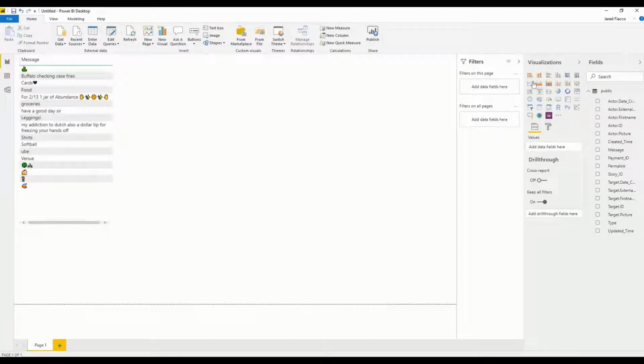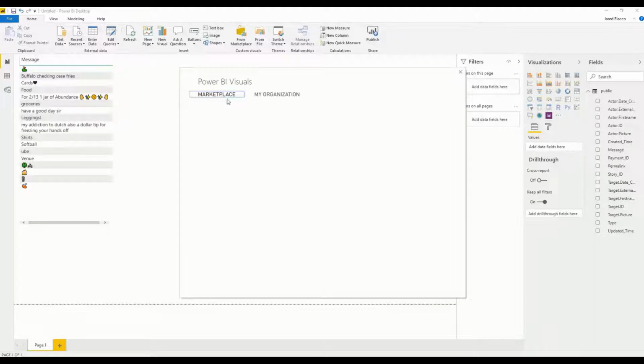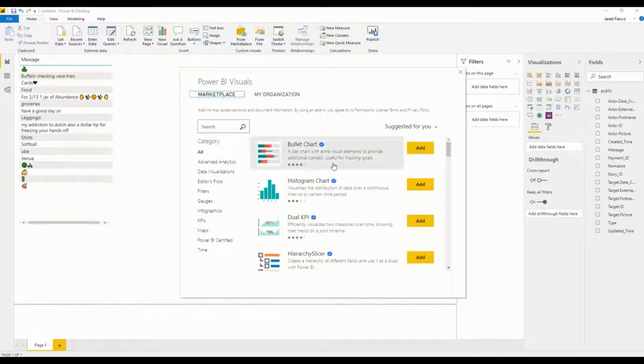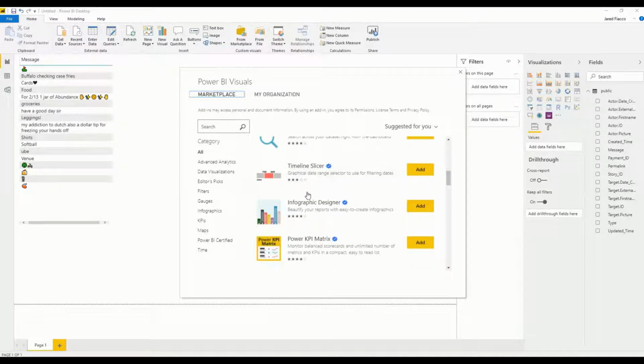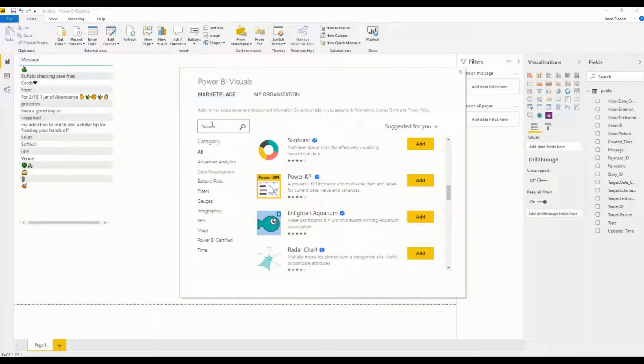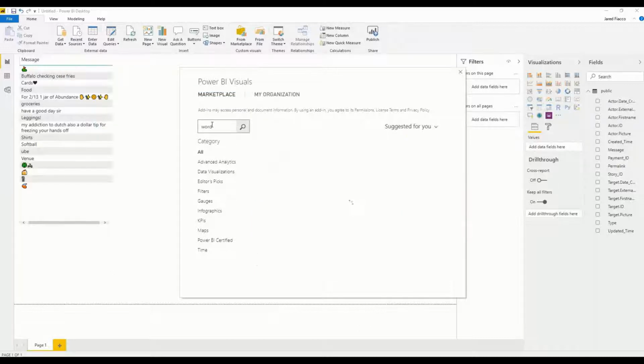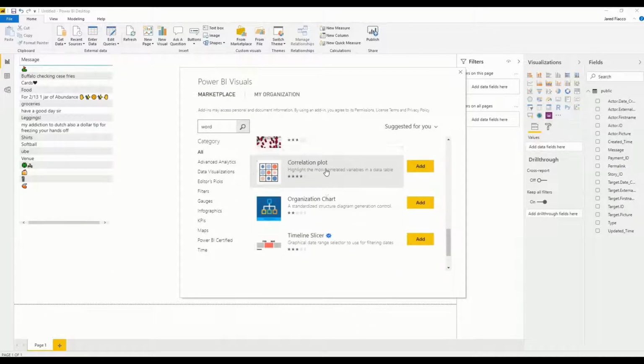So we're going to go over to the visualizations pane. We're going to hit import a custom visual, import from marketplace. So a pretty cool thing about Power BI is it has a marketplace where a bunch of people made these charts and graphs. It's really cool. So instead of just using these visualizations, you can use a bunch of different ones. What we're going to do is search word cloud. Word cloud should be fine. It'll pop up. Oh, maybe not.